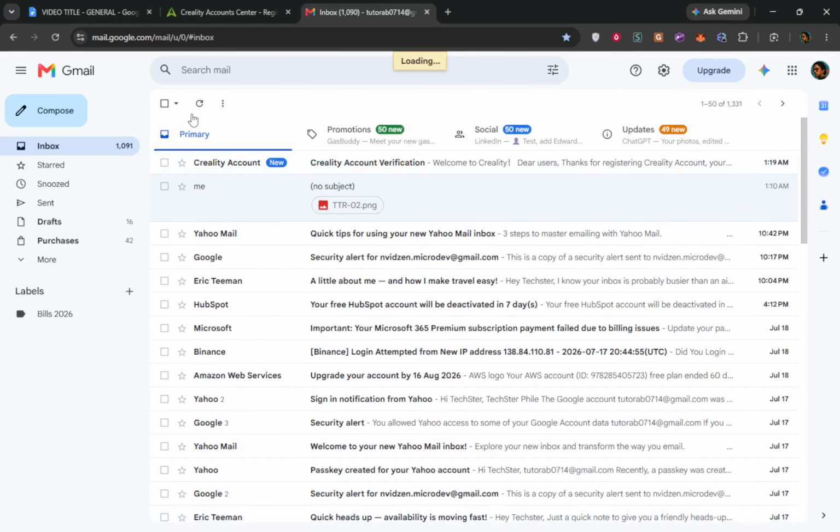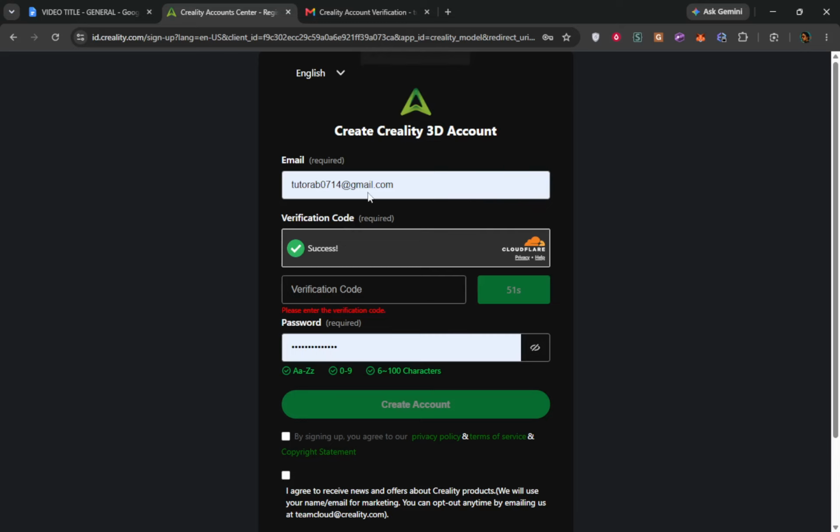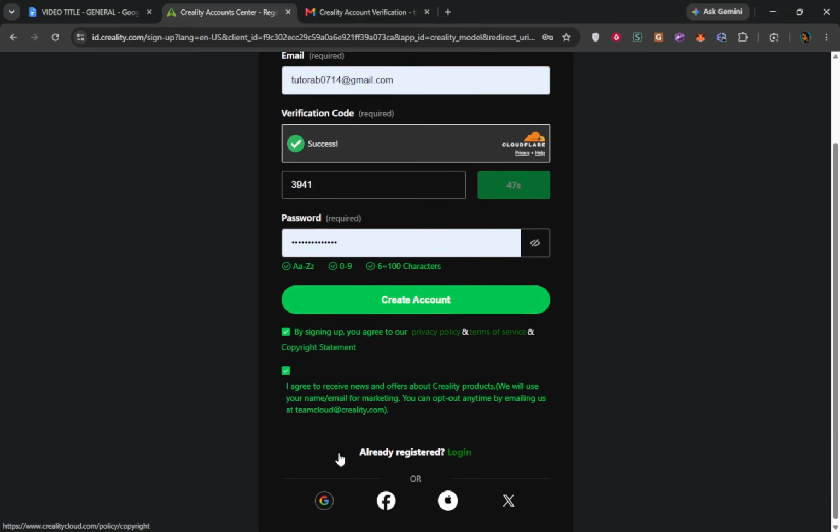Next, request a verification code. You will receive this code in your email inbox. Make sure to check your spam or junk folder if you don't see it right away. Entering this code is a critical part of the registration process. It verifies your identity and helps set up your account securely.